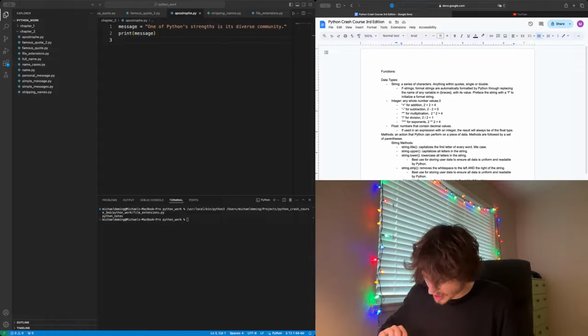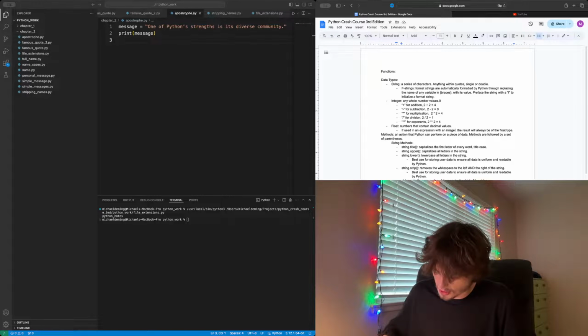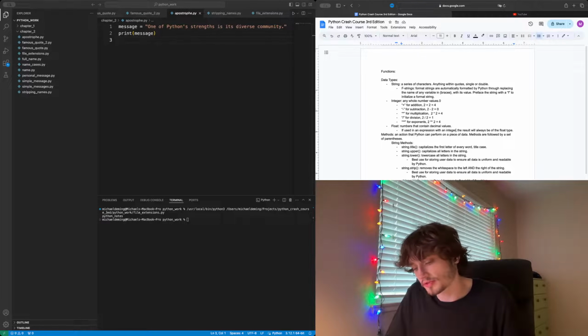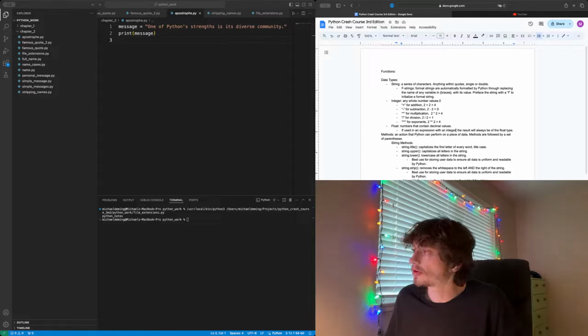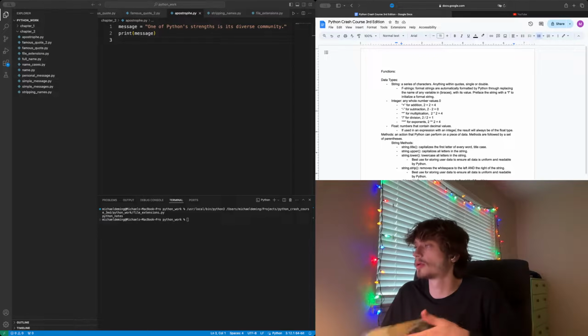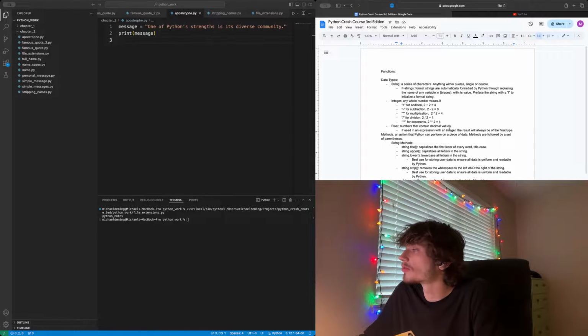So if you mix and match floats and integers, you always get a float. Python defaults to float in any operation that uses a float, even if the output is a whole number.